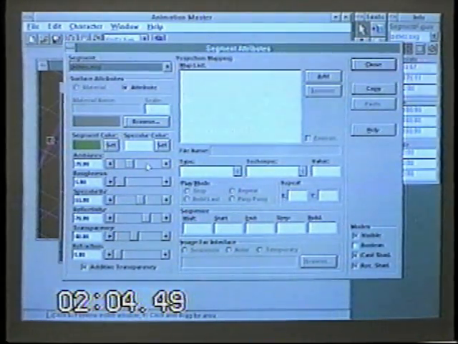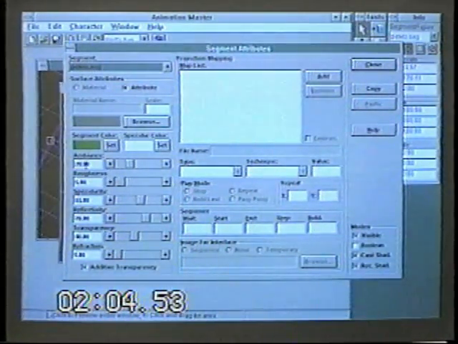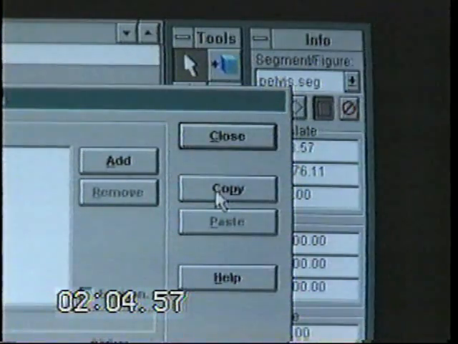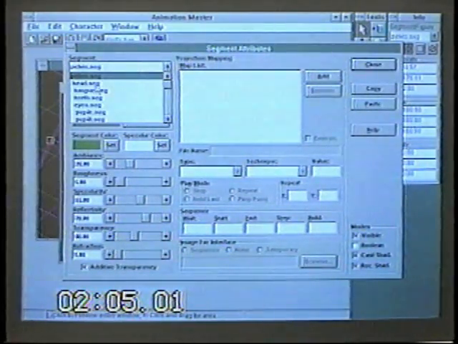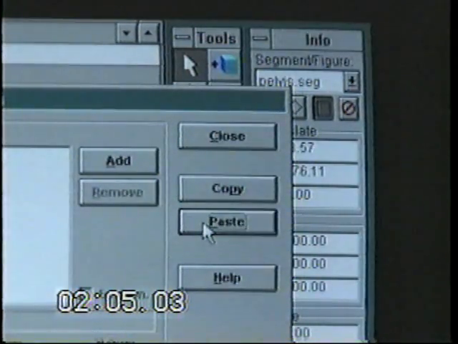Once you've got a material how you like it, and maybe I want to put that on the rest of Ted's body, I can come over here. I've got his pelvis selected. I've got that particular material I like. I can copy that. Then I can go to another piece, like say his head, and I can paste that.